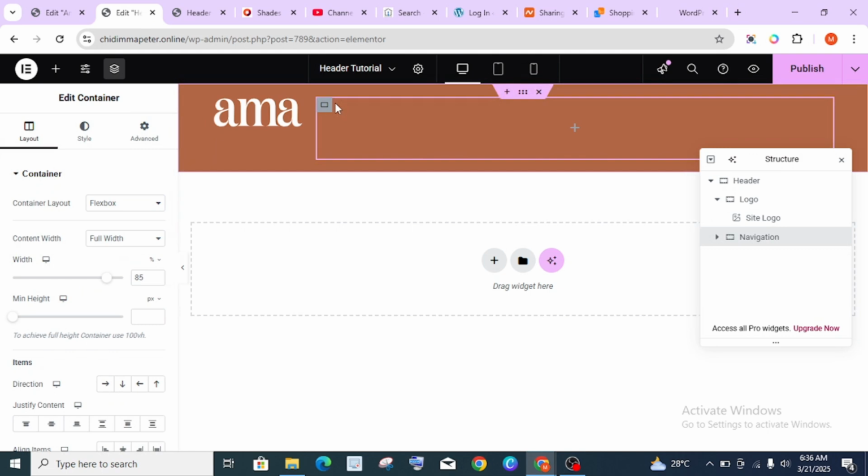Before we add our navigation menu, we need to create a menu. And in order to achieve this, we have to head back to our WordPress dashboard to create a menu. Now we head over to our dashboard.